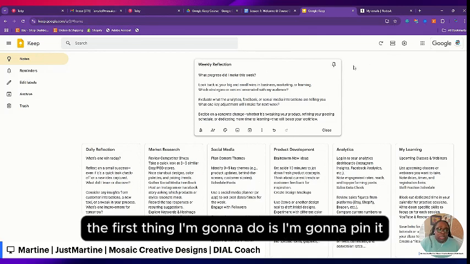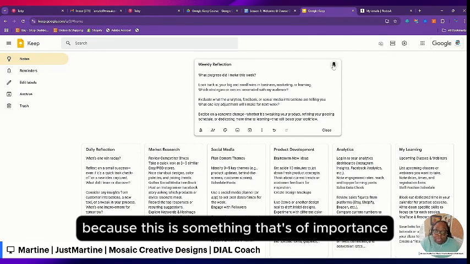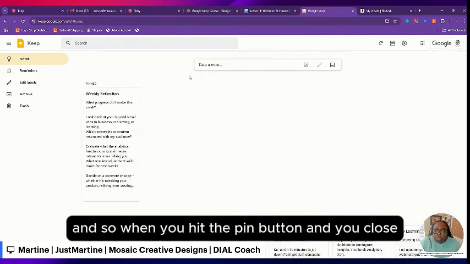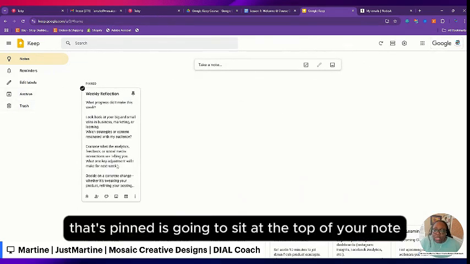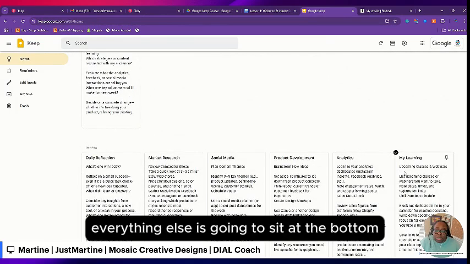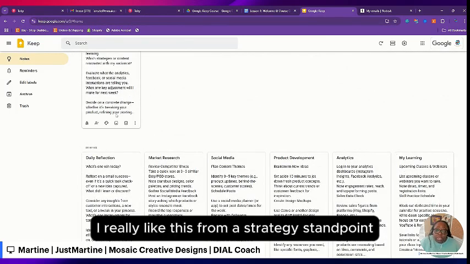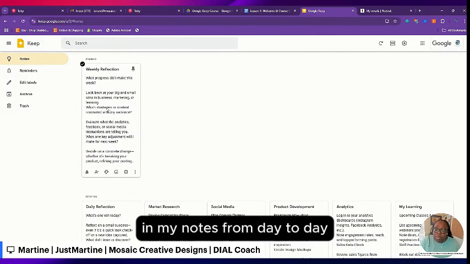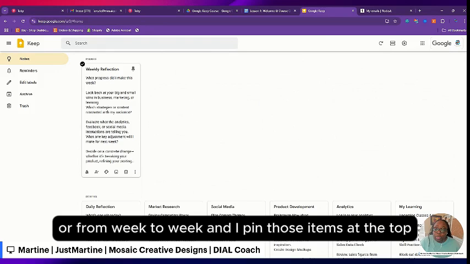The first thing I'm going to do is pin it, because this is something of importance. When you hit the pin button and you close, anything that's pinned is going to sit at the top of your notes. Everything else is going to sit at the bottom. I really like this from a strategy standpoint because it allows me to decide what's most important in my notes from day to day or week to week, and I pin those items at the top.